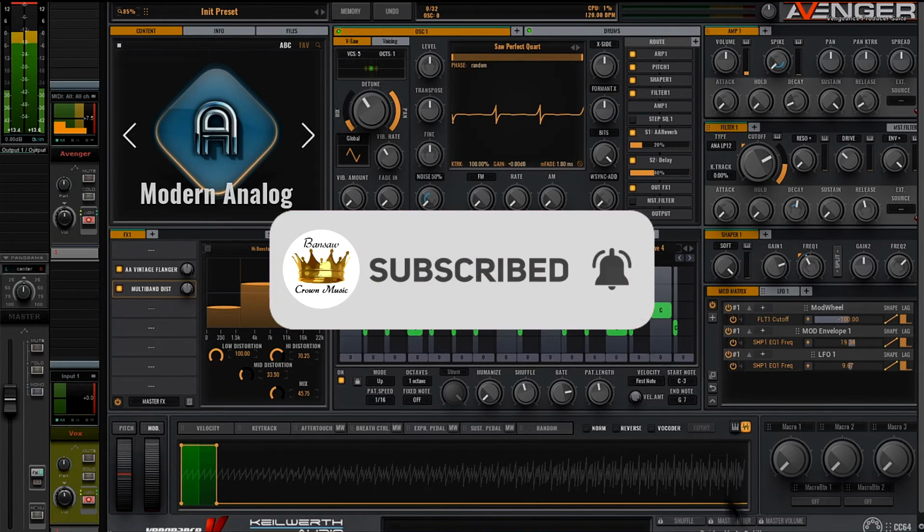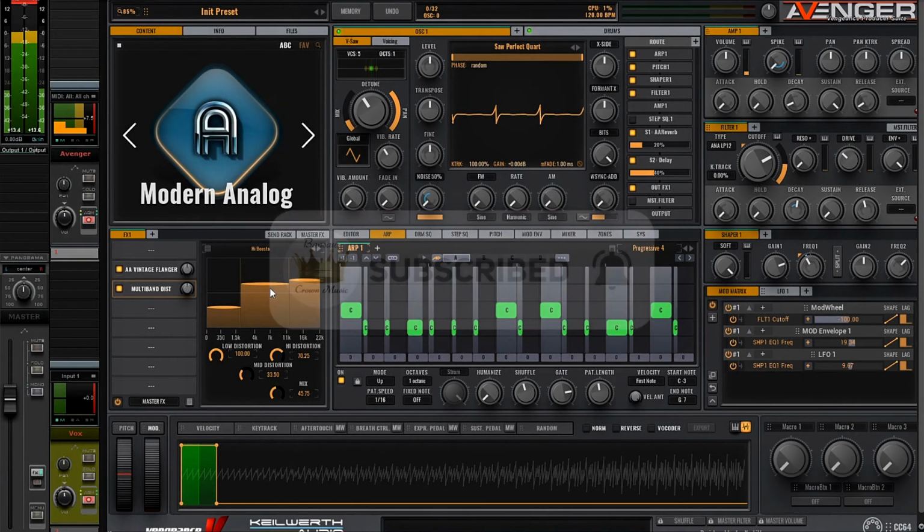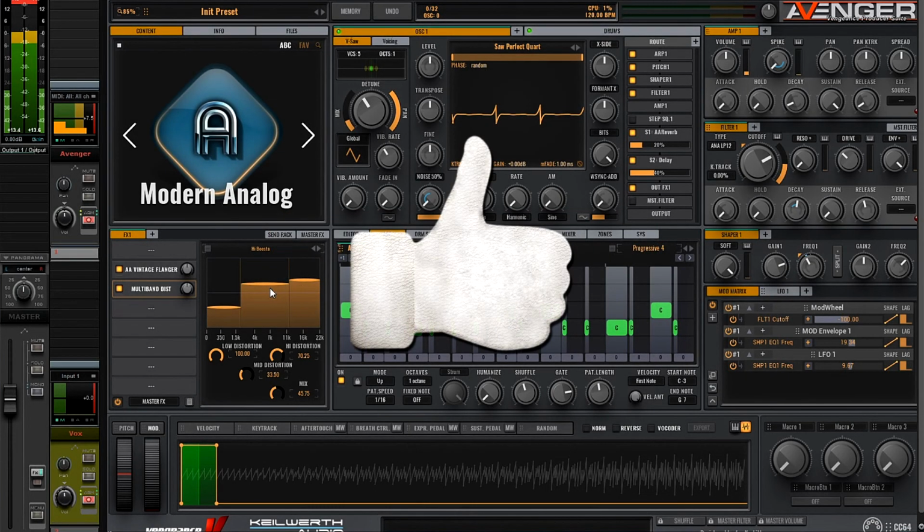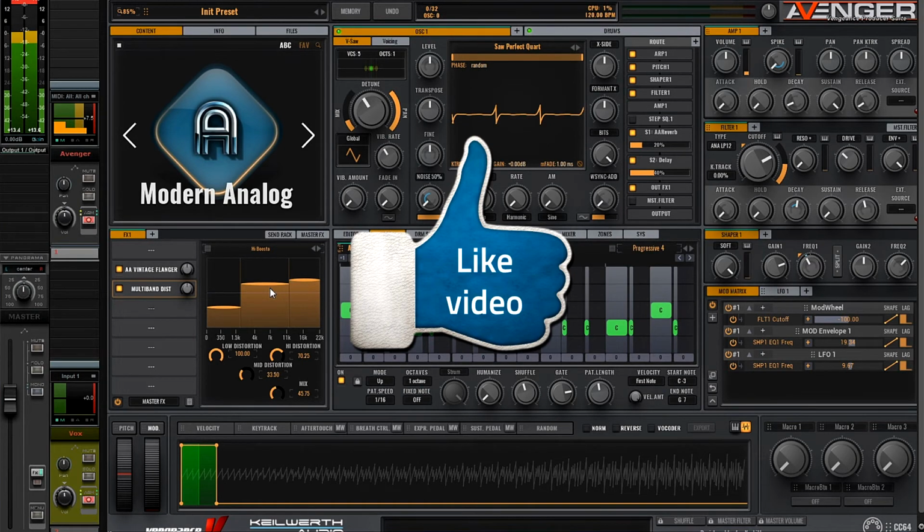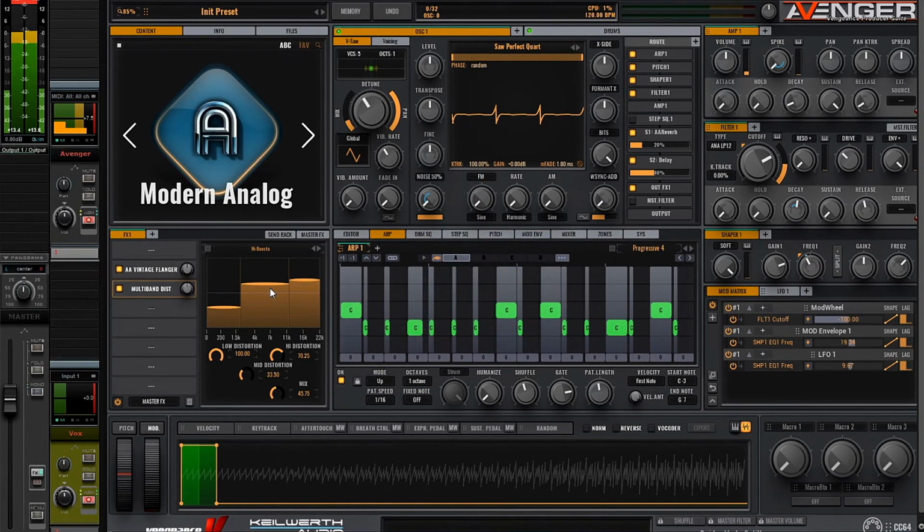So anyway, I've got a little bit of time spare to do an Avenger tutorial for you, so I hope you find that helpful. This tutorial is to create an acidic ARP preset which sounds a little bit like this.